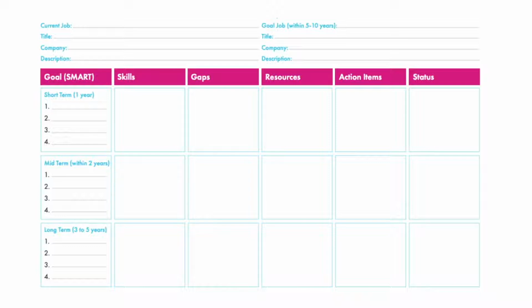In the short term, we're looking at goals that are critical to your current position. In the midterm, these are goals that are going to help you achieve growth within the next 2 years. And finally, your long-term goals are relevant to where you want to be in the next 3 to 5 years.